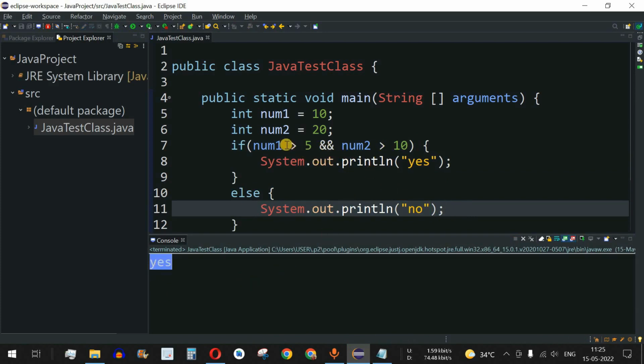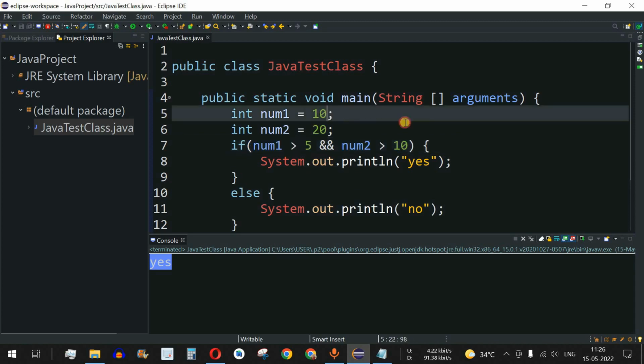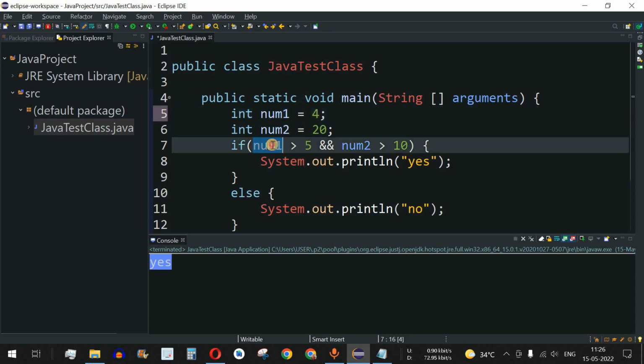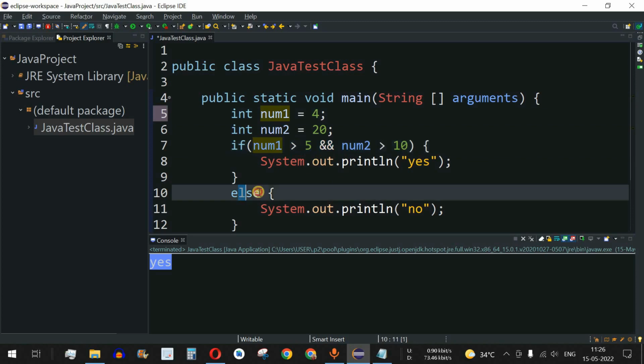Now guys, let us say we want to change the value in such a way that one of the conditions is false over here. So let's say num1 is greater than 5, we want to make it false. So what I will do is I will change the value to 4. In this case, num1 is greater than 5? No, because num1 value is 4 in this case. So this false will be encountered and the control flow will go to the else part. So let me just save this file and try running this code over here. So as we can see, no is getting printed.